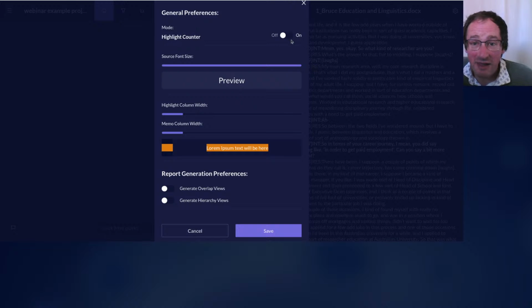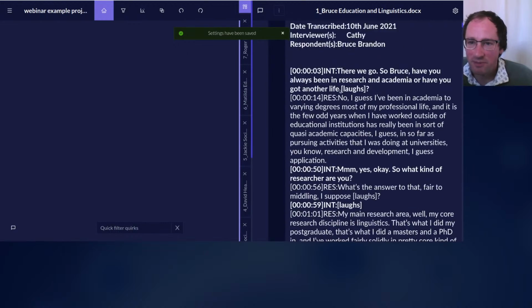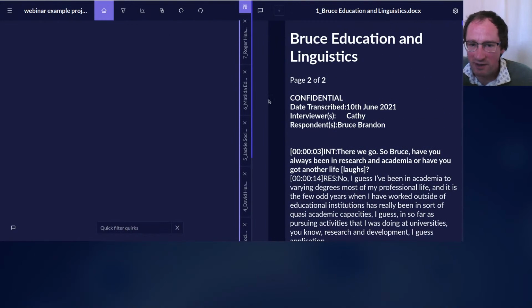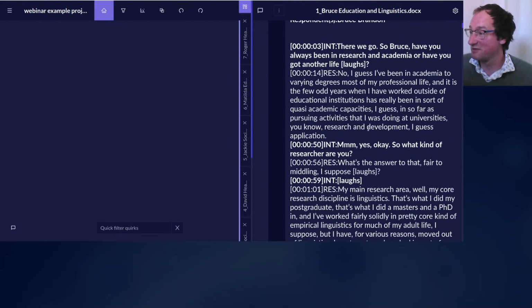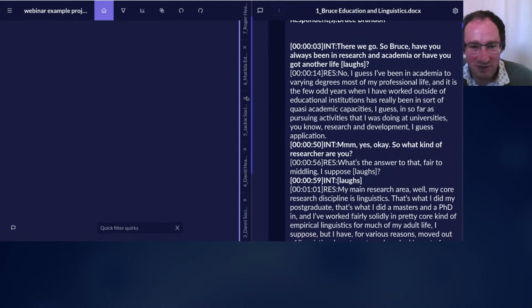So there's a highlight counter if you want to count the number of highlights going on in the Quirks. You can change the width of the highlight columns, the memo columns we'll look at in a minute. There's a preview of how that looks here, and then different things that you might want to have generated in the report. Good, so now we've got our slightly larger text. Hopefully that's streaming a little bit easier anyway. And now everything looks good.